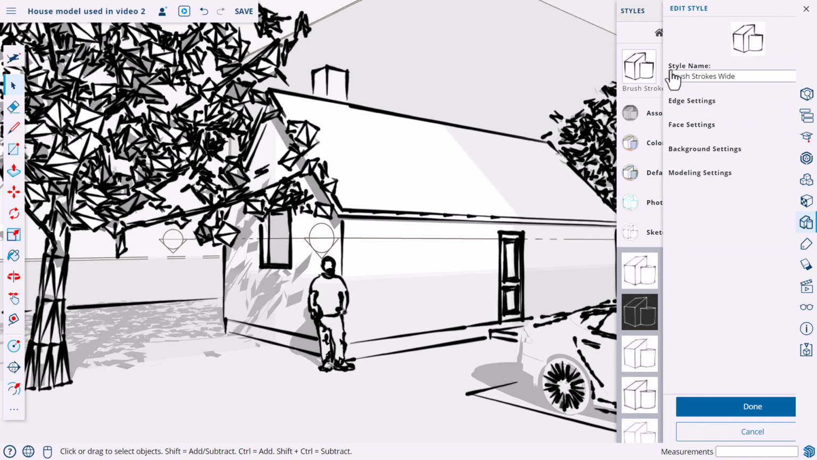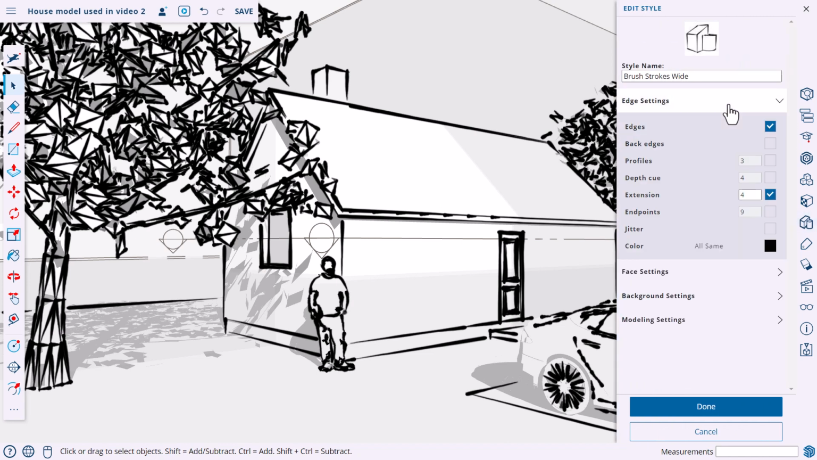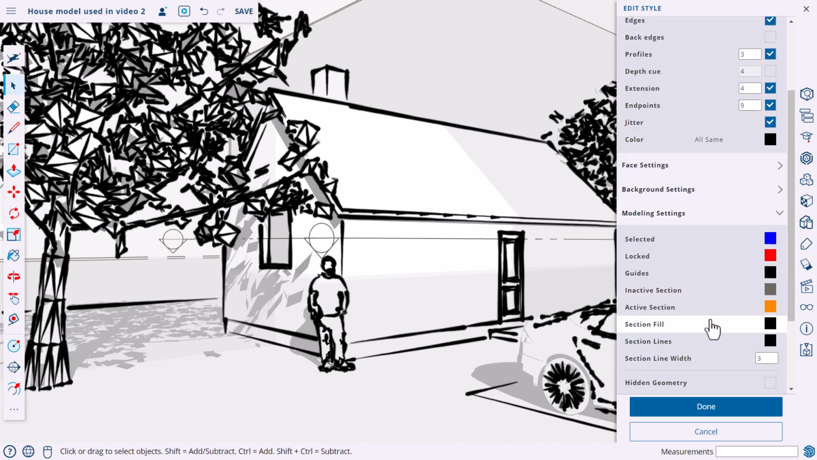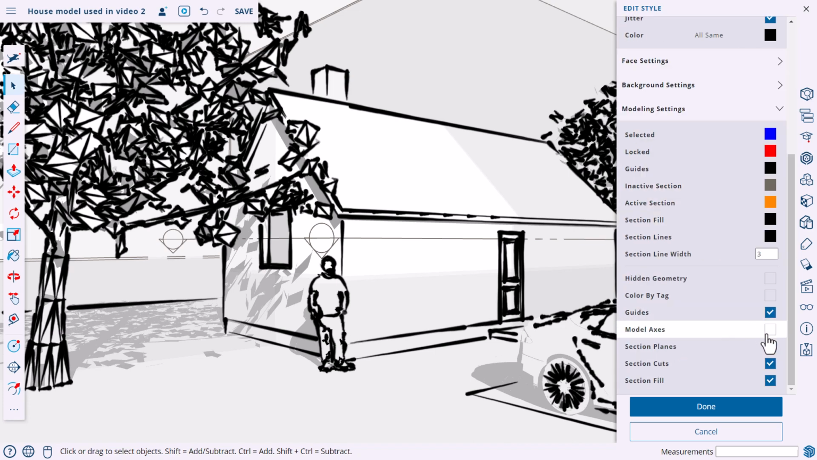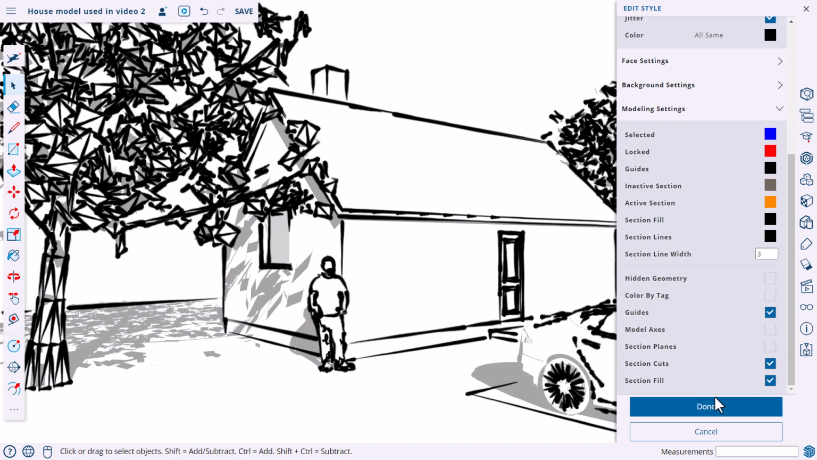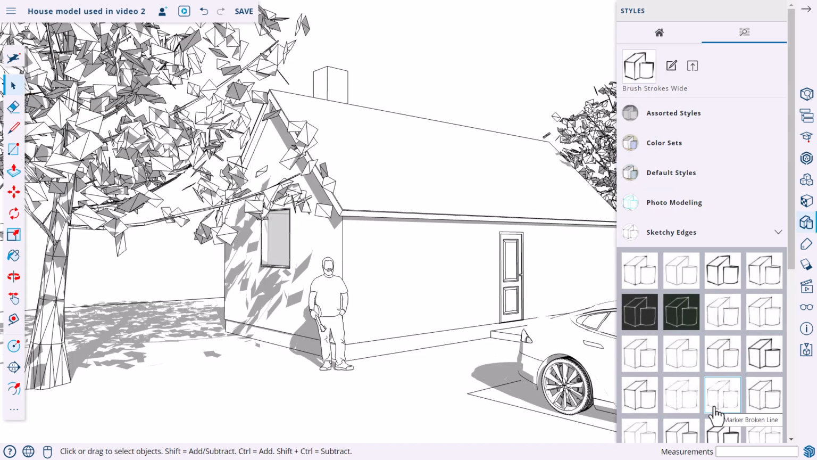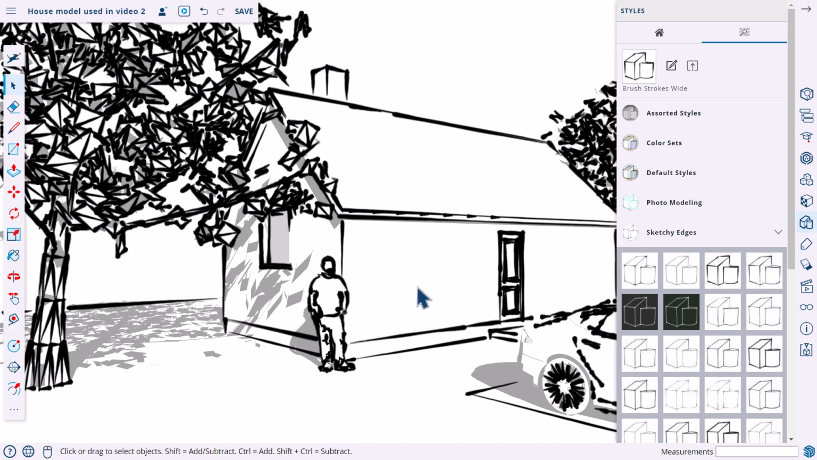Just click the Edit Style button, this little pencil. And there's all sorts of settings that you can have fun with. Things like jitter lines, which make the lines look a little bit more jiggly. You can add in an emphasis on the endpoints, add in profiles, all sorts of fun things. The other thing is here on the model settings, you can control things like whether or not those section planes are on. And that's the one I want to turn off because I don't like that particular look. Then when you click Done, it should remember that style. You see it takes a minute to regenerate.